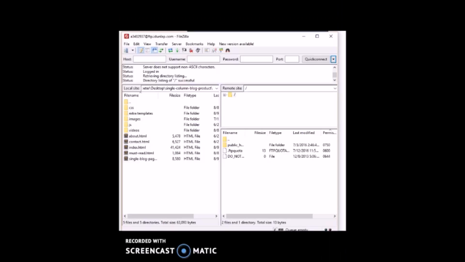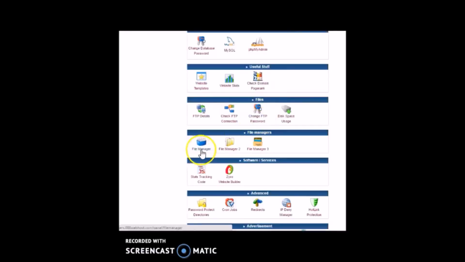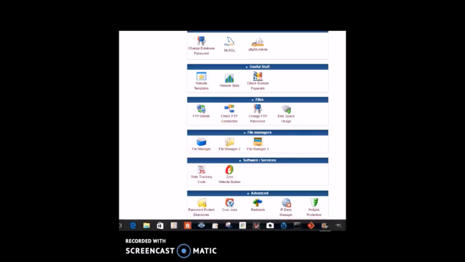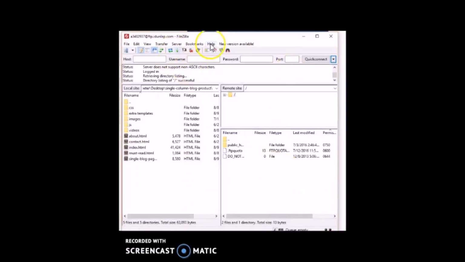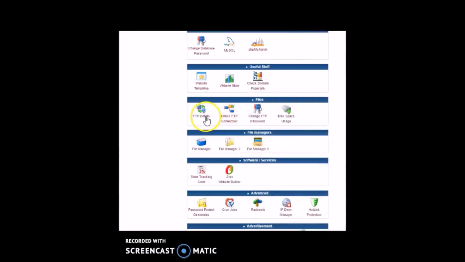Okay, so I have my FileZilla opened up and I already logged in. Now if you look right here, these are your files, and these actually represent your file manager. It's a lot easier to use the FTP or your FileZilla instead of logging into your web hosting account, then logging into this file manager account, because you have to re-enter the password. Using this FTP, it's just much faster. It's all right here, and you will find your host, your username, and your password if you click on your FTP details.